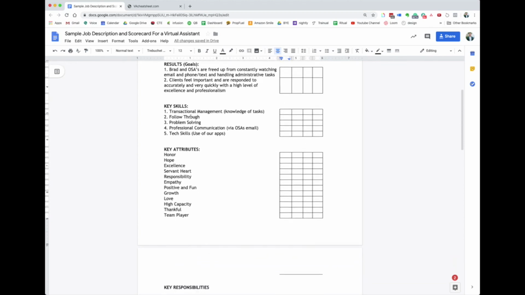Key skills. These are the skills required for the job. Follow through, like doing what you said you're going to do. Transaction management. Eventually, they're going to have to learn. At least on our team, we've got folks who really learn how real estate works, so they can help with various transactional parts of the business. Problem solving, professional skills.